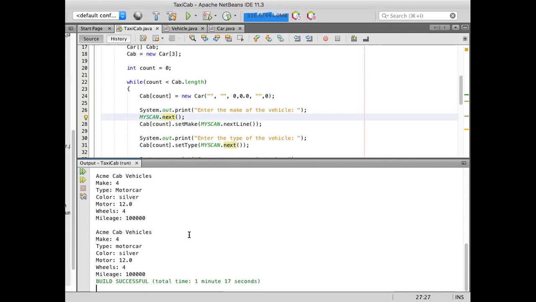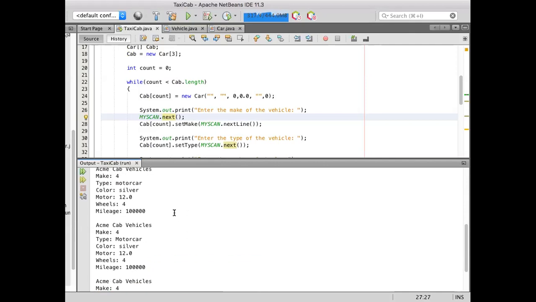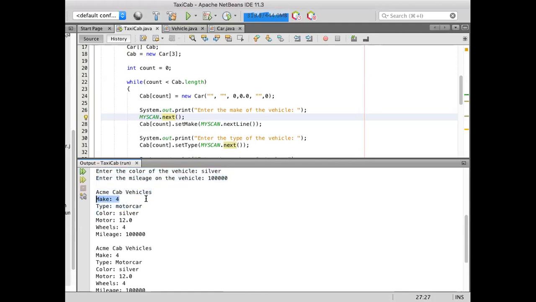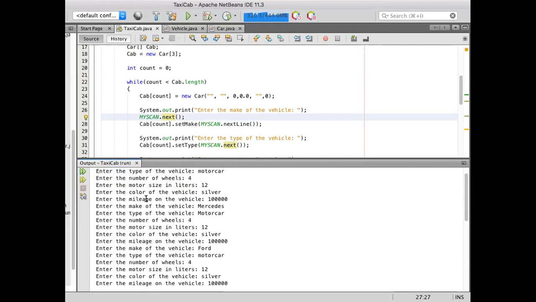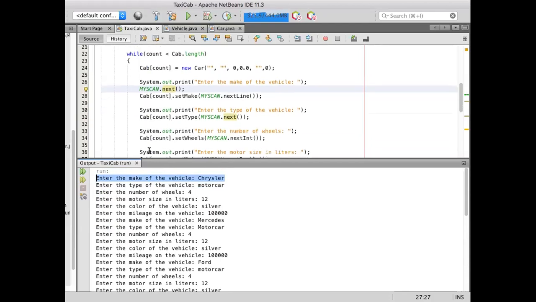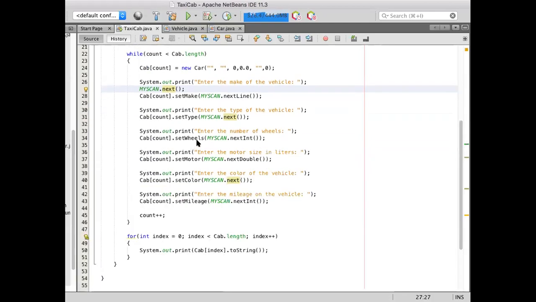Now it says that each make is 4. What's wrong now? All your makes are 4s. Why is that? Because that's what you typed in. No, it's because he didn't change it. It was wheels in yours originally. Remember, he had get wheels instead of get make.